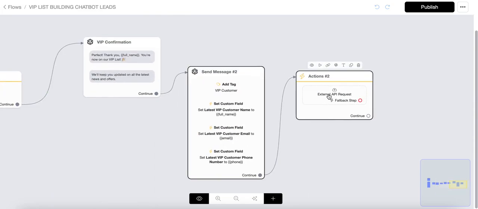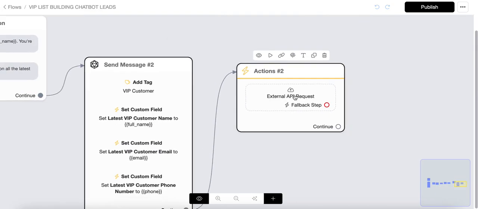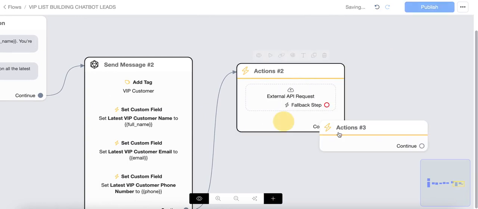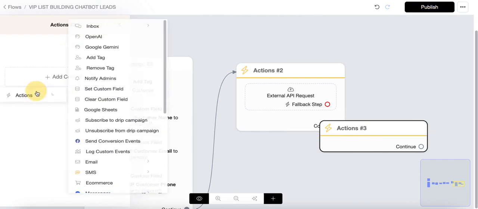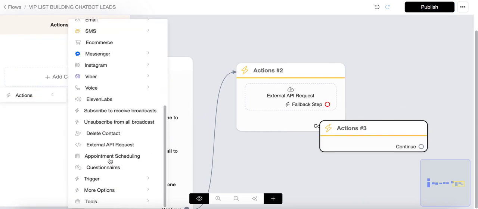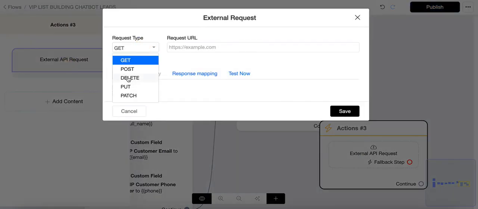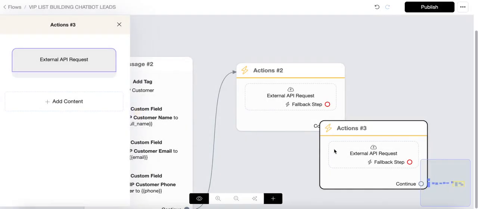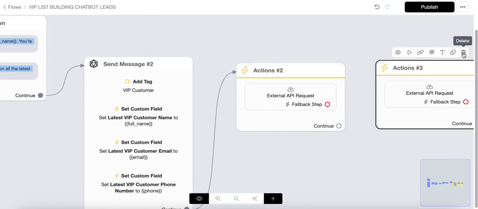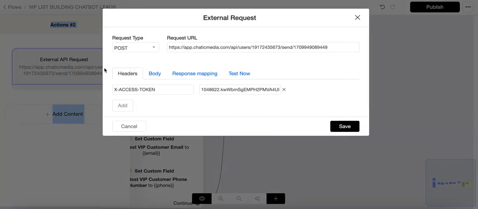To send the WhatsApp flow to a specific admin, we are using a feature or action called external API request. Here, if you click on actions, you will have an option to choose the external API request. Click on it, and you can use whatever options you want. Here we are using the post option. Let me show what we are doing over here. Click on it. Here the header is X access token.